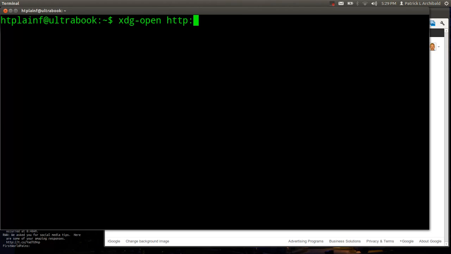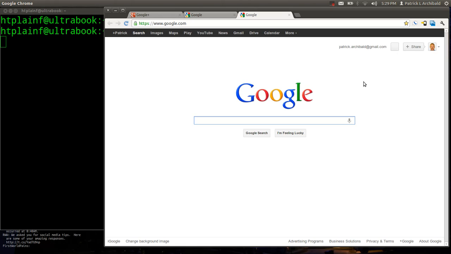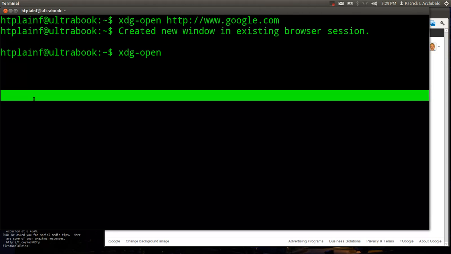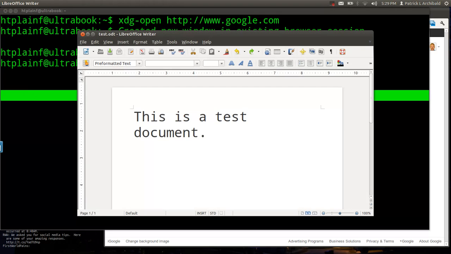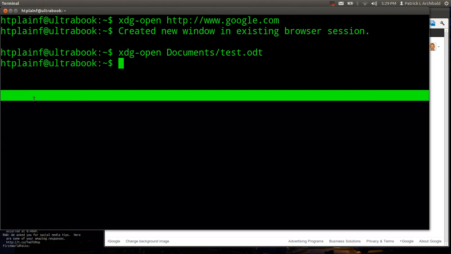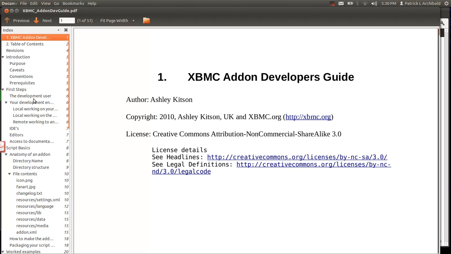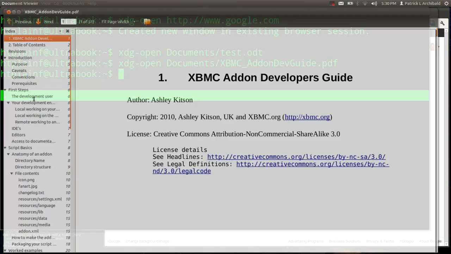xdg-open. You just pass it a URL or a file, and it will use your preferred application to open up that URL or file. So I passed it a URL, opened up the browser. If I pass it a document name, opens up LibreOffice. If I pass it a PDF, opens up Document Viewer.